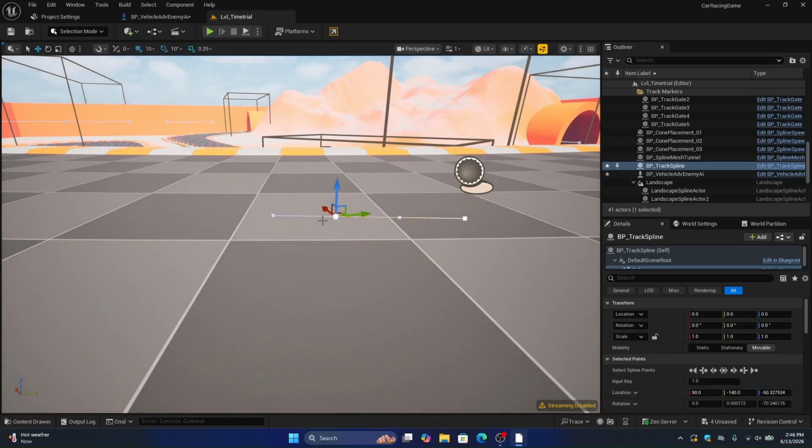Now we have to hold Alt and then we have to move it like this with the left mouse button. Then we can create new points here, and make sure to click the End key on your keyboard after you're done with creating a new point. By the End key, it will snap it into the ground, which is very important, because otherwise the control of the car will be very confusing for the AI car.